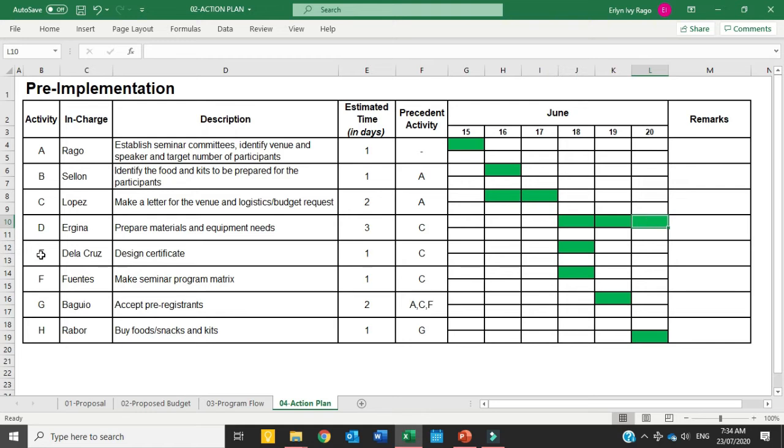Next is you do E. E can only be done when C is done, so you have to do it after the last day of C. 17, you can only do it on the 18th. Then F still is after C, so you can do it after this day, 17. So you can do it here for the 18th day.